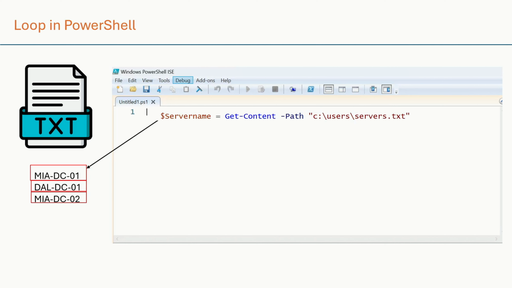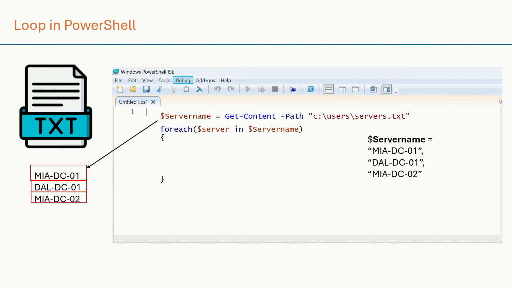Now, because we need to process each and every element, we'll be using a loop in PowerShell: foreach $server in $serverName. Now, what is $serverName? It is all of the three servers. $server will receive the servers one by one from $serverName. So what is the first value of $server? Miami DC01, because it's a loop and it goes sequentially. So $server will receive the first value as Miami DC01.